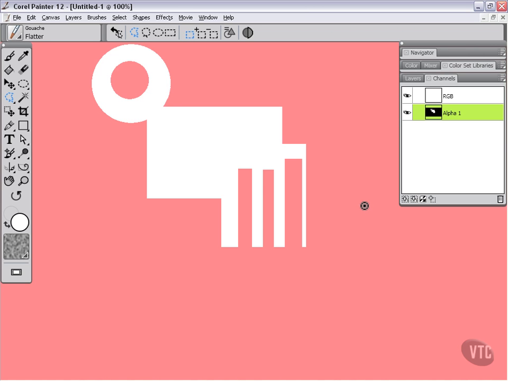Now, we're going to go ahead and look at how we can utilize these channels to work with our various different types of selections and even customize the way that we view these channels when we're working.